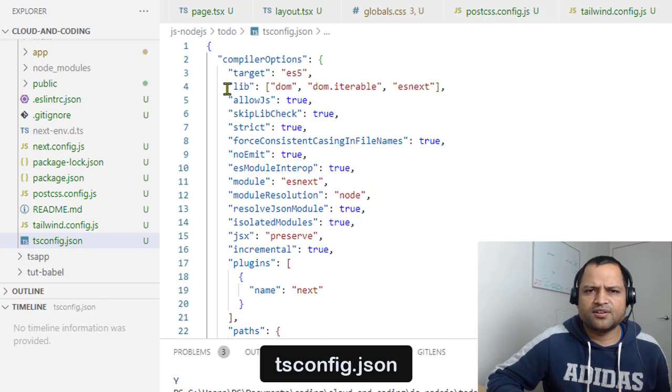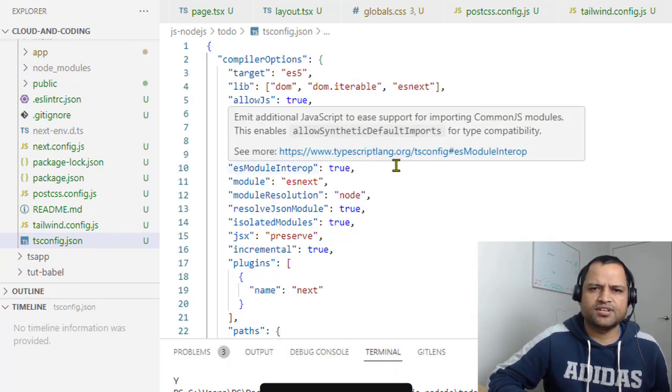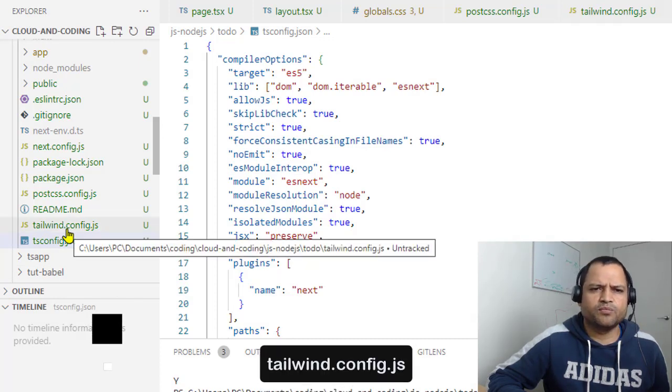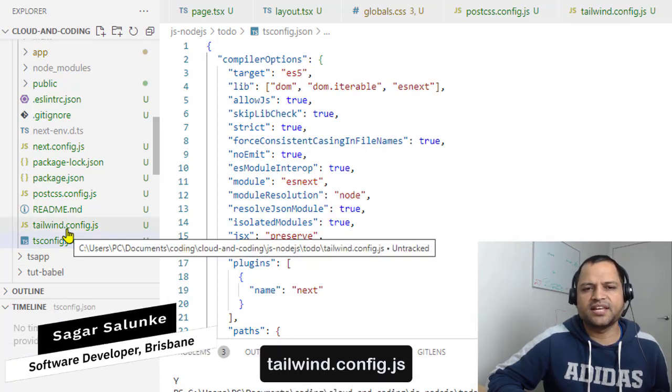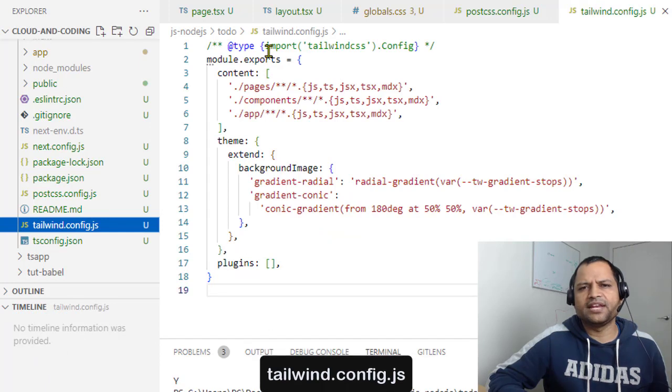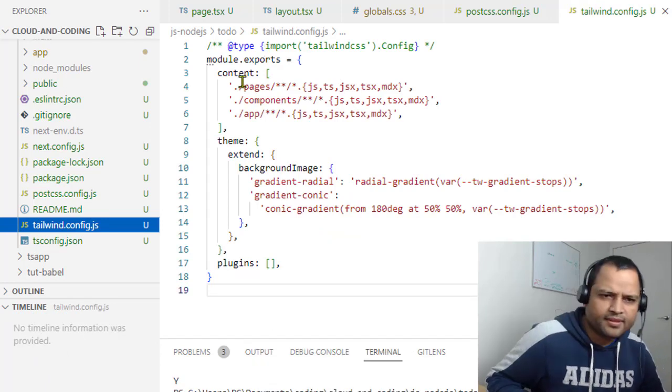Similarly, there are a lot of other settings related to TypeScript. I will not go into each and every setting, but you can remember that these settings are related to TypeScript. The next one is tailwind.config.js. In case you are using Tailwind, only then will this particular file be created. And here we can have the configuration related to Tailwind CSS.